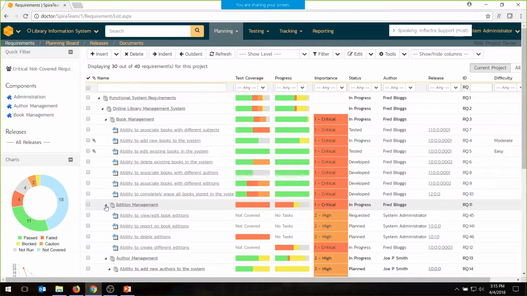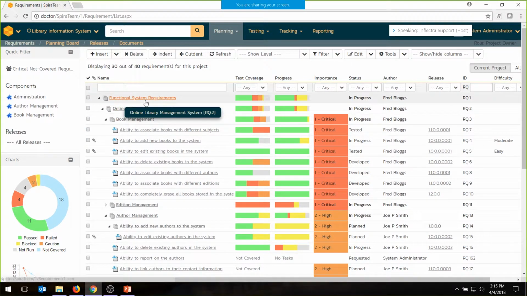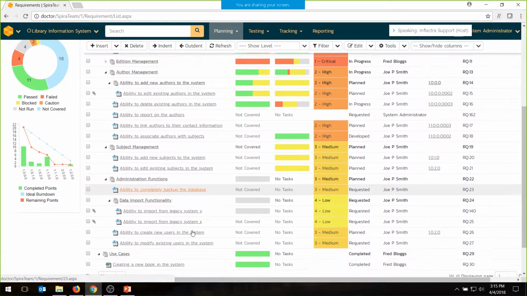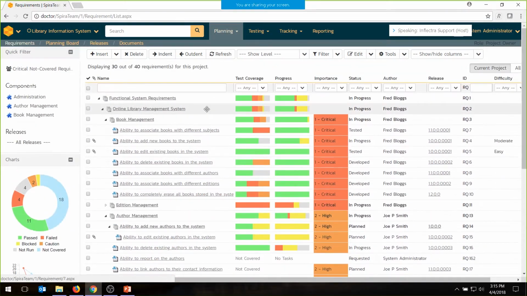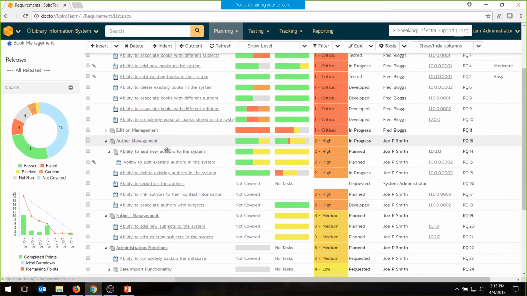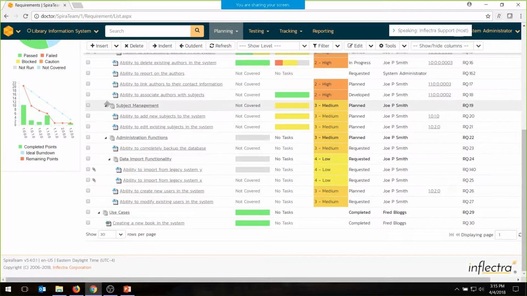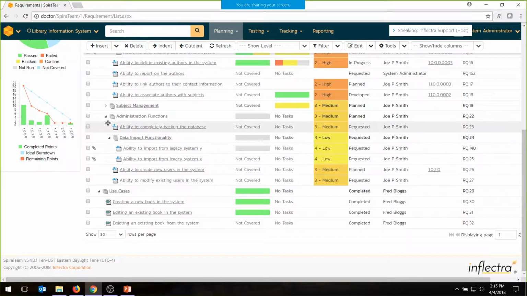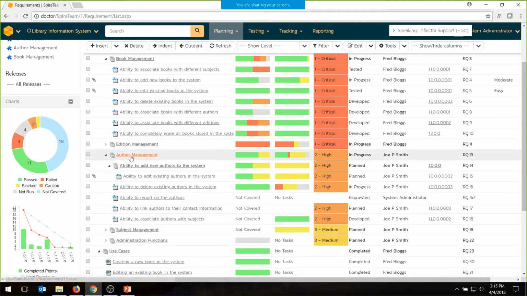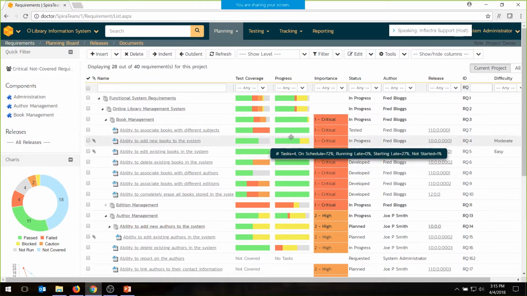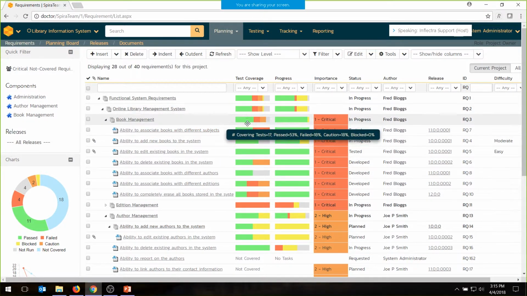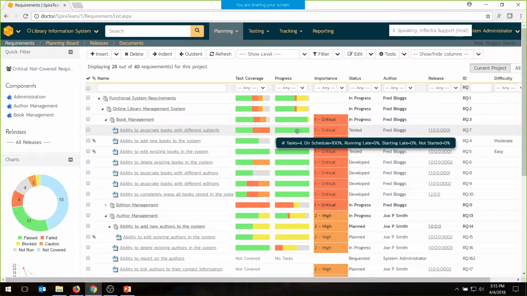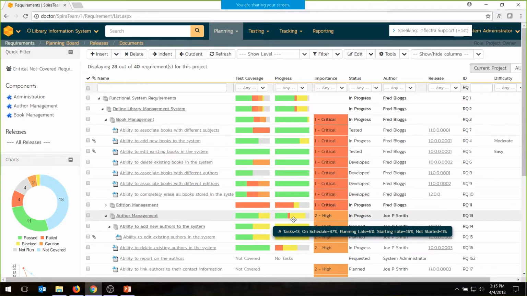And SpiraPlan works in 2 different modes. You can, for example, use this traditional hierarchical view, where all of your requirements are in a tree structure, and you can have functional requirements, system requirements, use cases. You can have the qualities, like scalability, maintainability, things like that. You can have as many levels as you like. You can see for each of the requirements the test coverage, how many tests we have, and also the task progress. How many tasks do we have? Are they on schedule? Are they behind?